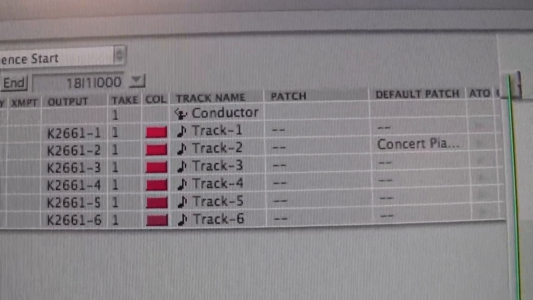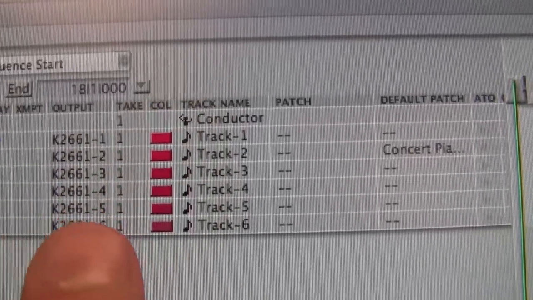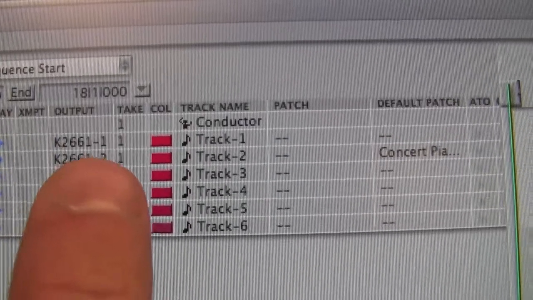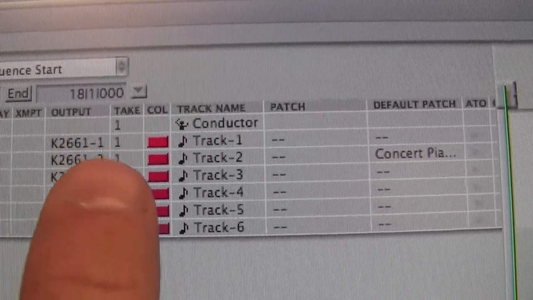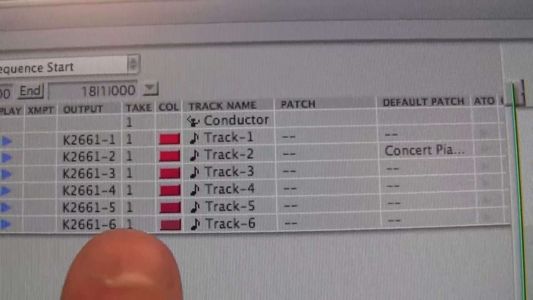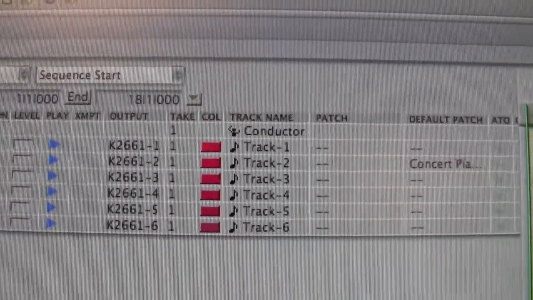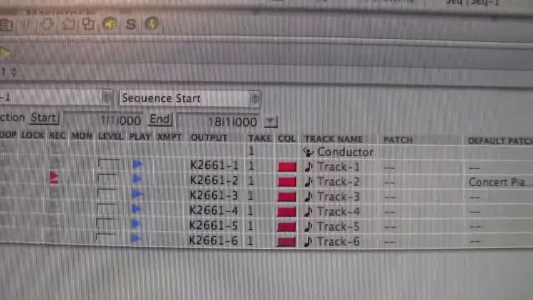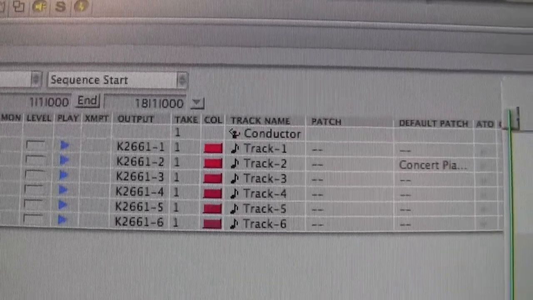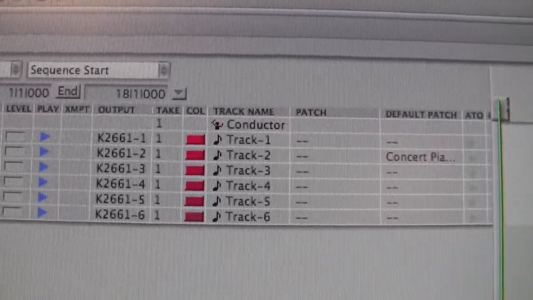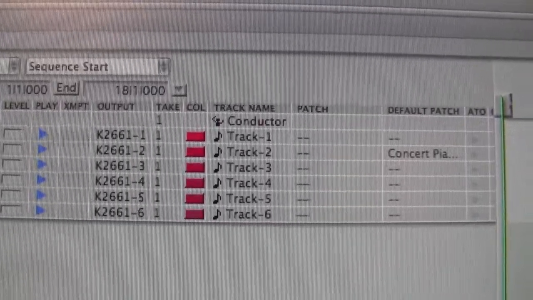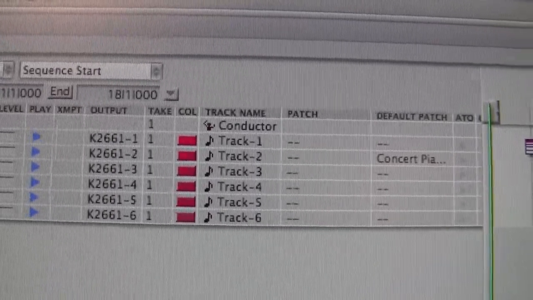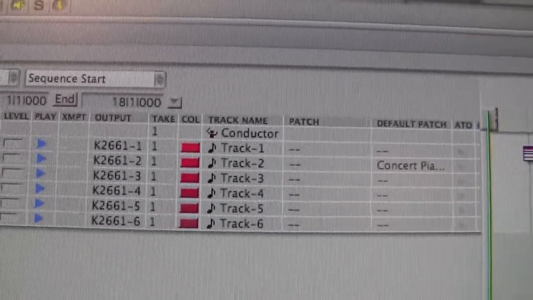Just to the side of it, I have this here. Output. It's going to go to the K2661, the Kurzweil, and it says dash 1, 2, 3, 4, 5, 6. Each of these is going to a different channel in the Kurzweil. That's important. When I'm actually selecting my sounds on the Kurzweil, I need to make sure they're on different channels. If I don't have it on different channels, as we learned in 160, it's going to all play back the same sound, but on different tracks.